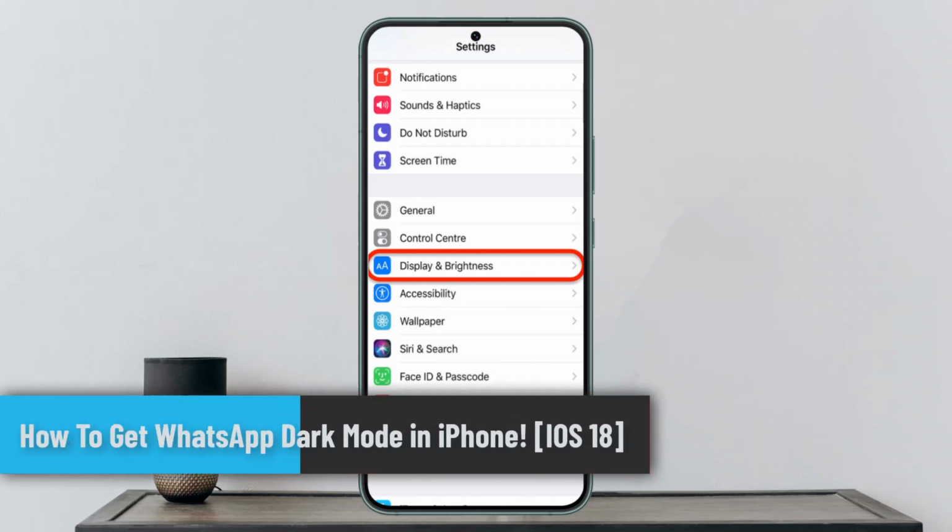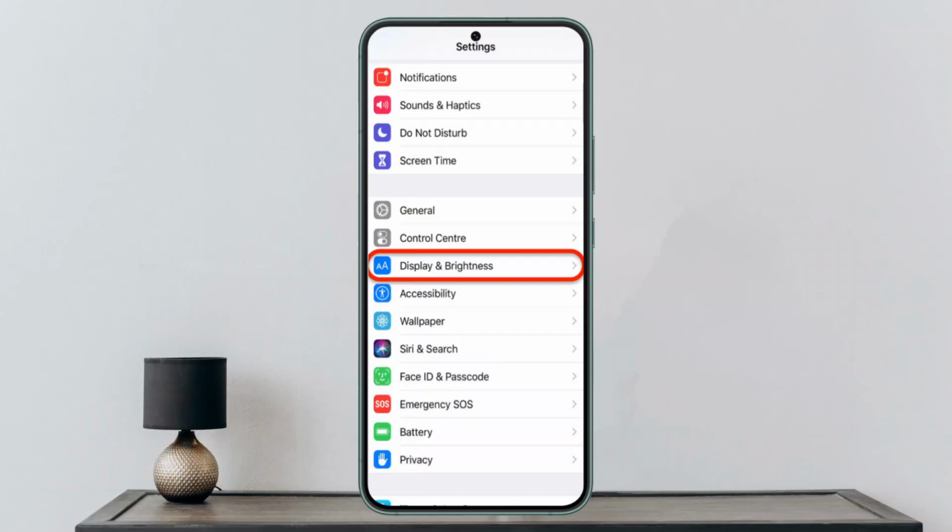In this video, I'll show you the procedure on how you can get WhatsApp dark mode on iPhone. To get WhatsApp dark mode on your iPhone, you can follow these steps. First of all, make sure that your device is compatible. And here, what you have to do is go to Settings.